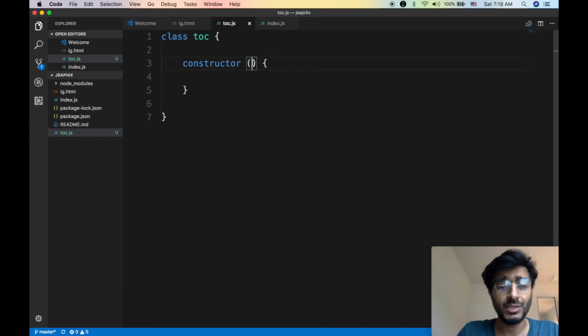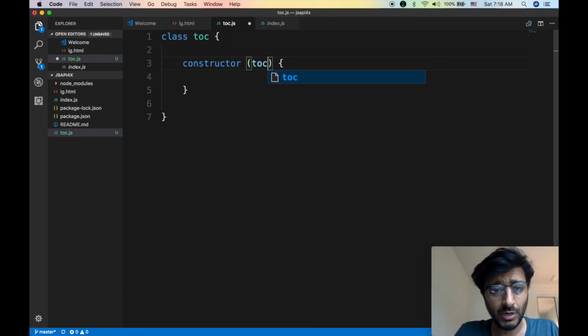And what do we need? We might add more and more parameters here as we need, but the first thing that comes to mind here is actually the TOC div element, or the TOC element, right?